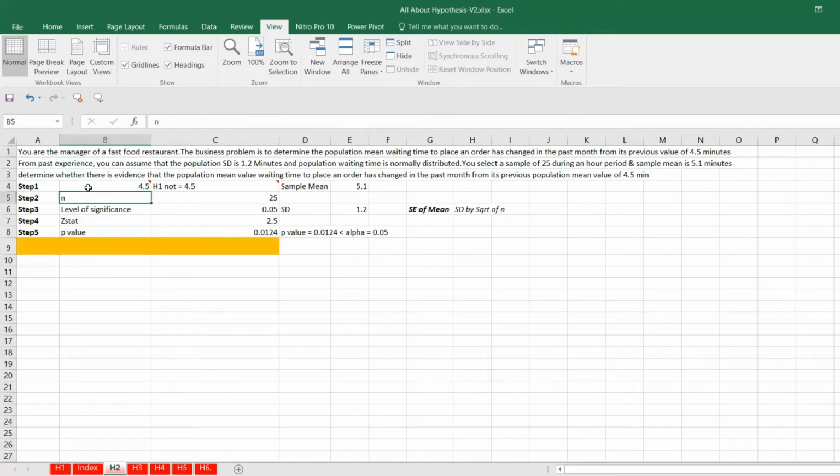So step number 1 is we need to write down that 4.5, right? And we just assume that there is no change. Null hypothesis statement: the population mean has not changed from its previous value, that's 4.5. And if it has been proven otherwise, that's called the alternate. And then the sample mean is 5.1, and N plays a major role. So N equal to 25 samples. That is step number 2.